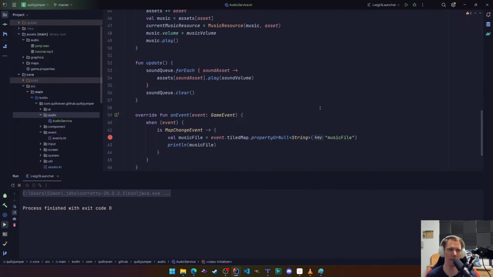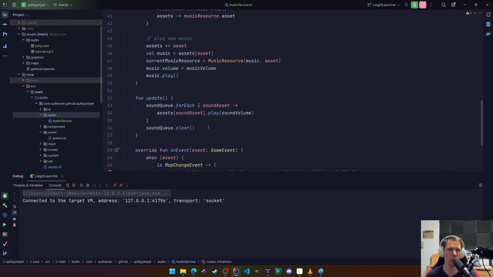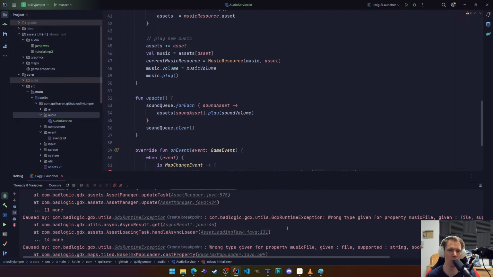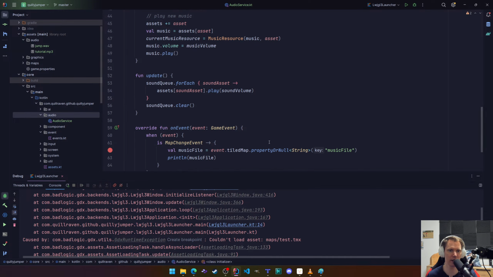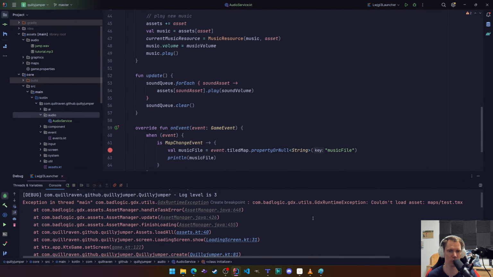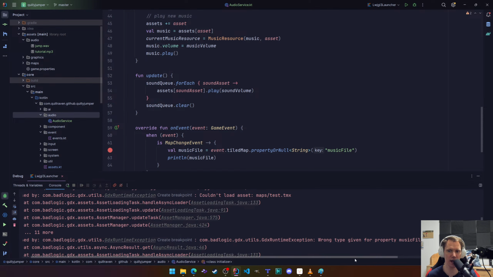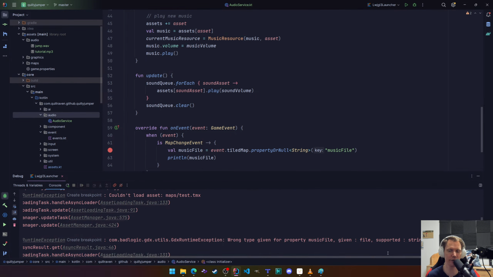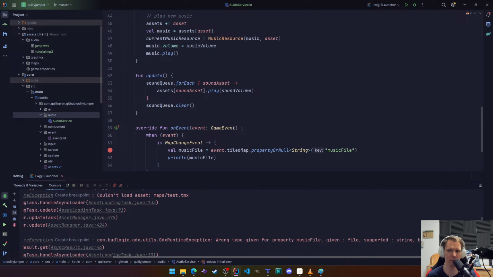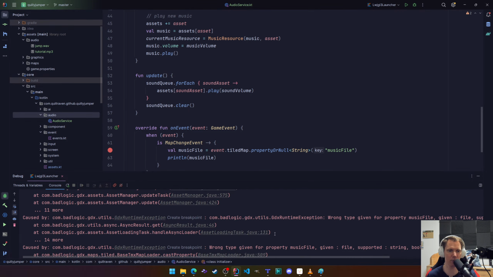Okay, what did we do? Yes, we want to debug now our game and hopefully end up in the breakpoint below. No, we don't do that because there's already a cast issue. What? Couldn't load asset maps test TMX. Wrong type given for property music file. Given file and supported is string, boolean, int. Whoa, LibGDX does not support file properties?